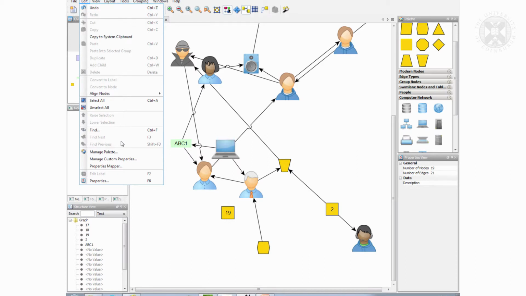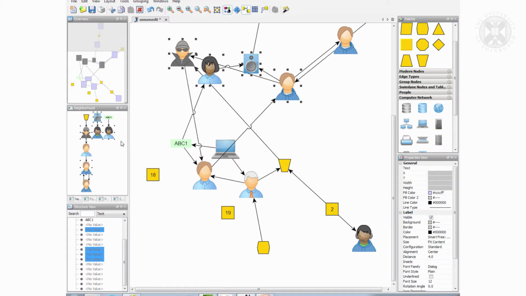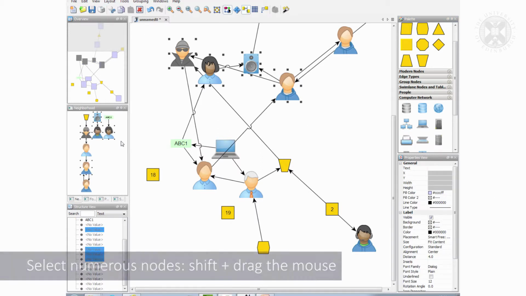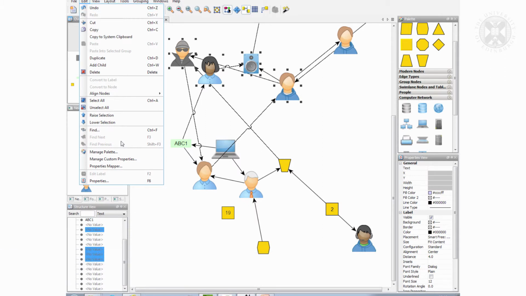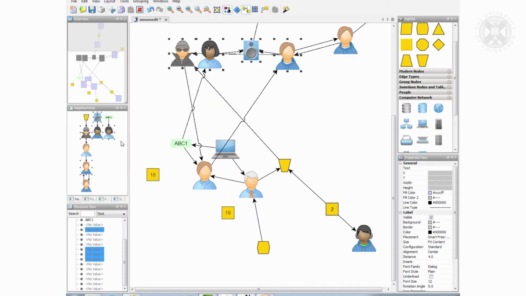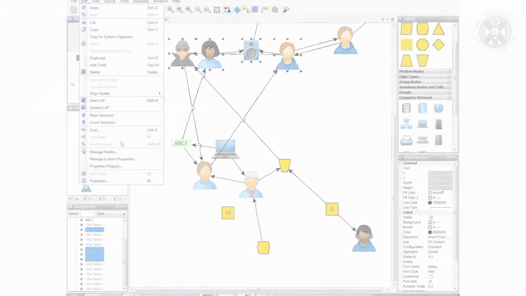Within here we can align nodes. So if we want to take this set of nodes here and align them, we select them. So again, shift and drag the mouse and you'll select numerous nodes. And what did we say? We want to align them, so we're going to align them to the top. And you can see they're now all aligned according to their top margin. Okay? All useful little tools.